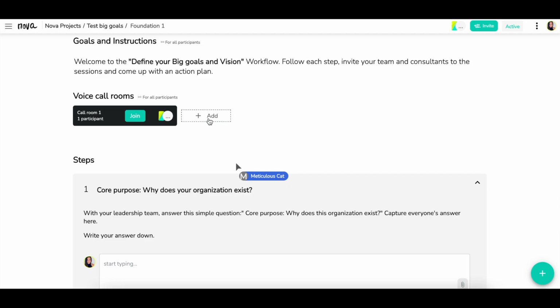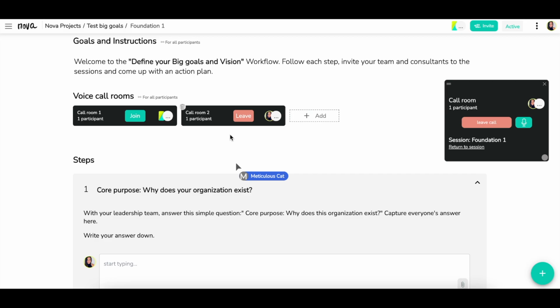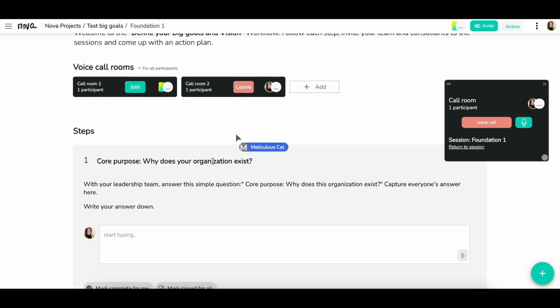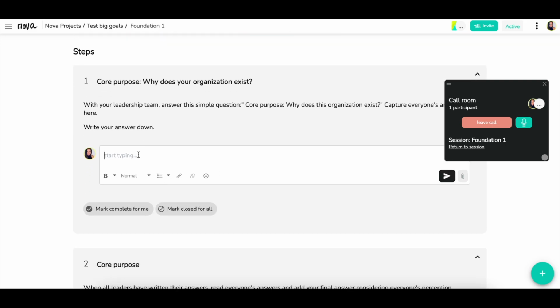If you are not familiar with our call rooms, I encourage you to add a call room or two to your whiteboards or sessions. If you are using this during a meeting or an event, you can have multiple call rooms so that different groups can discuss different concepts even when working asynchronously.